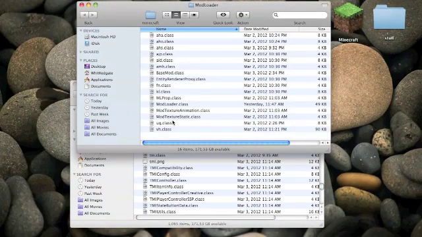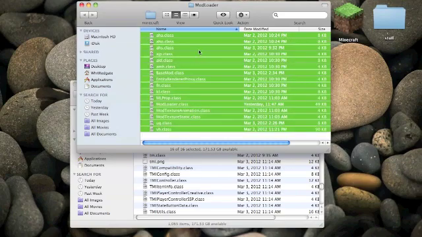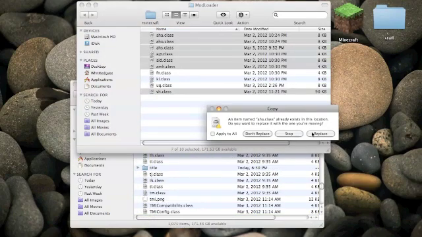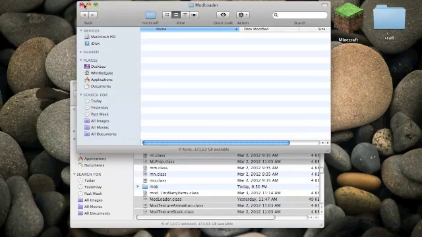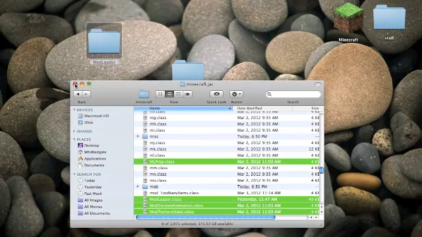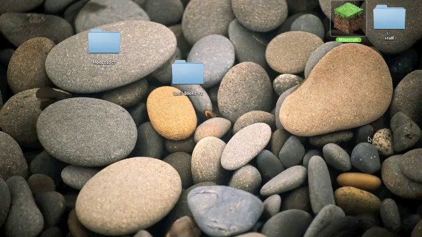Open up mod loader. Put all these files into your Minecraft.jar. Hit replace. Then you're going to want to exit out of that. So you got mod loader installed, you see now.